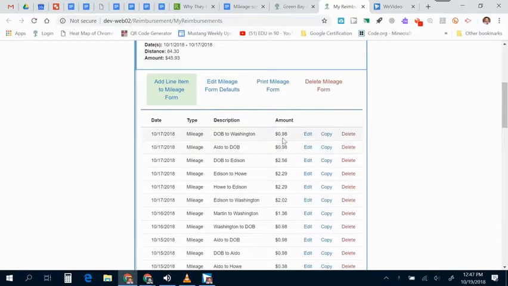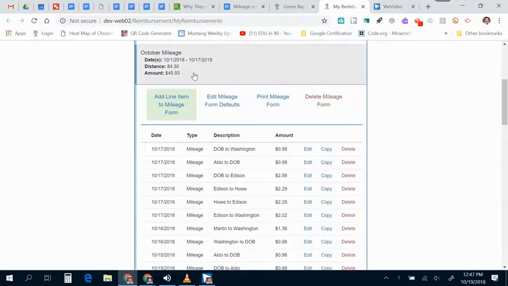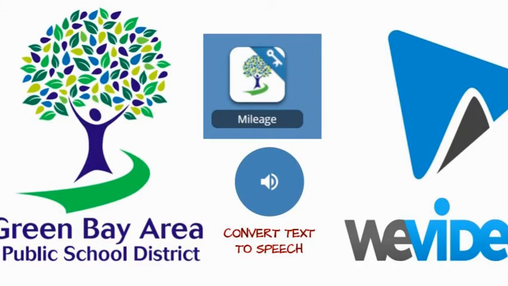At the end of each month, when all mileage events have been entered, click Print Mileage Form. After printing, please verify all account codes and necessary signatures have been completed prior to sending to accounting for processing. The person responsible for the budget must sign the form for approval. It is possible to have more than one signature. If you have any questions, please contact your building technology integrator.